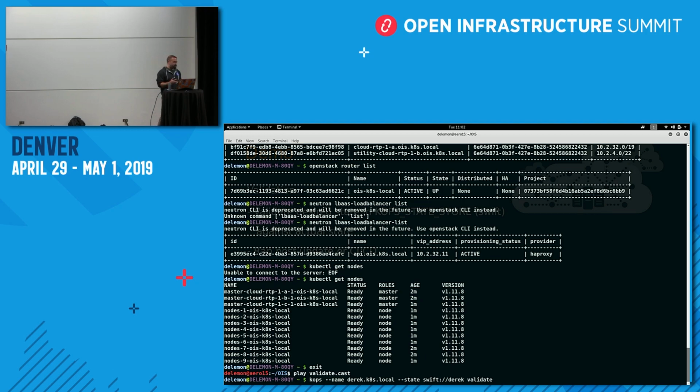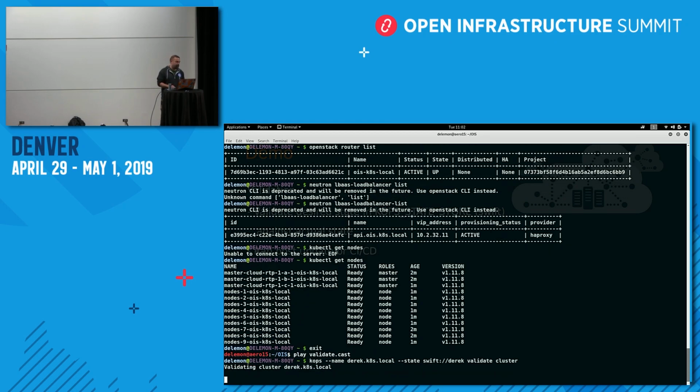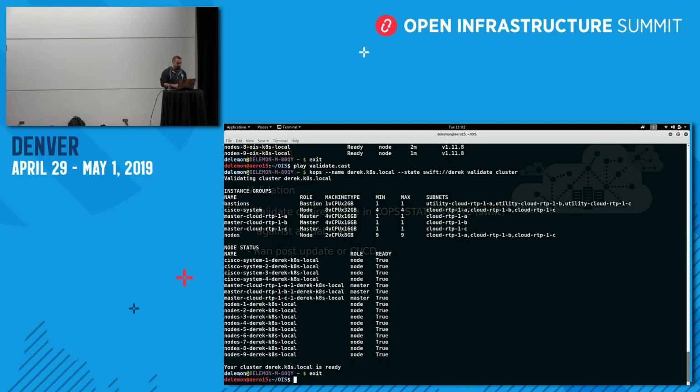So again, we reference the cluster name. We tell it where our desired state is, and then we execute validate cluster. And validate cluster reports the following back, essentially that you have all of the instance scripts you want, and some of the nodes that you've deployed are ready.